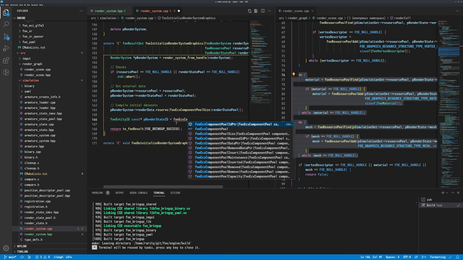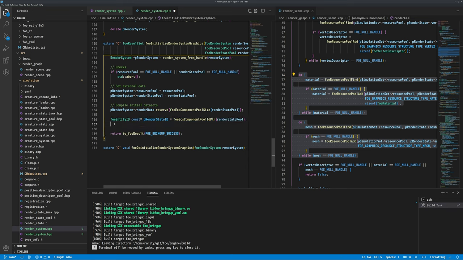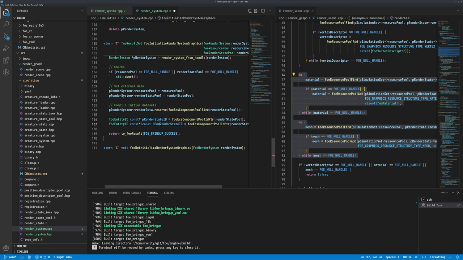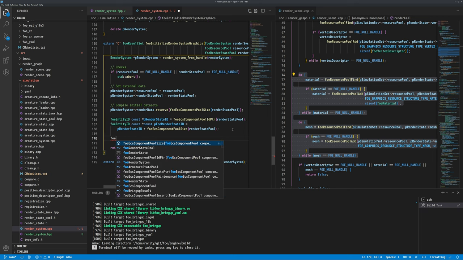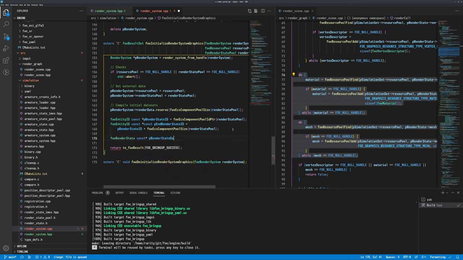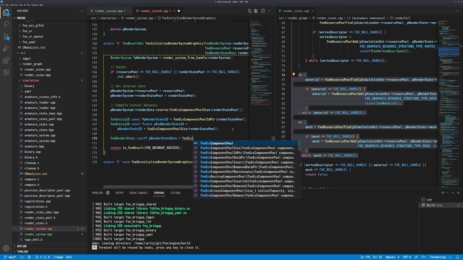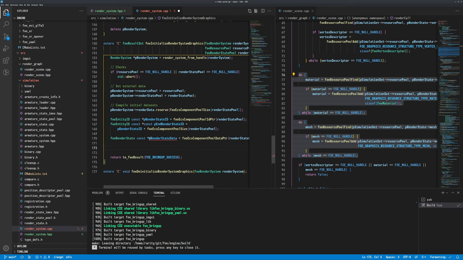So go ECS component pool ID pointer for render state pool. Then go to the end. And render state ID pool, which is size plus that. Okay. And the render, am I going to iterate this as well at the same time? I think I will. Render state. That equals data pointer of the render state pool. And I need to cast it.